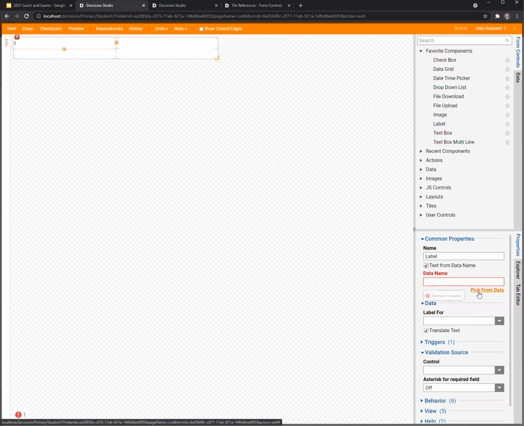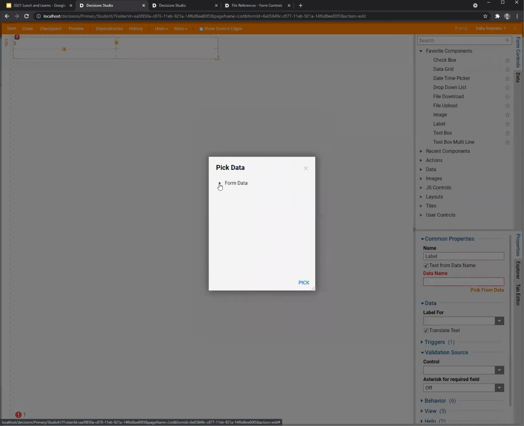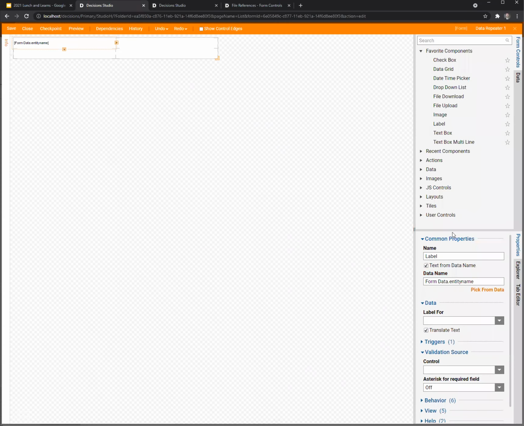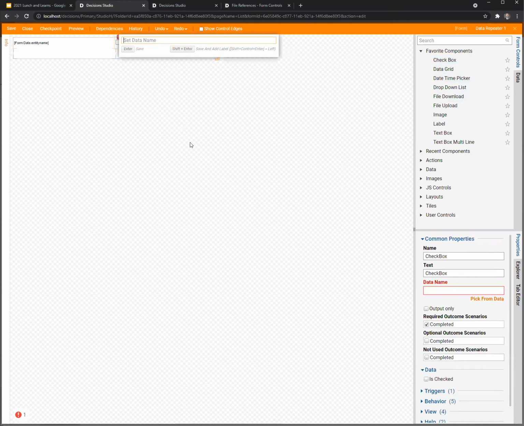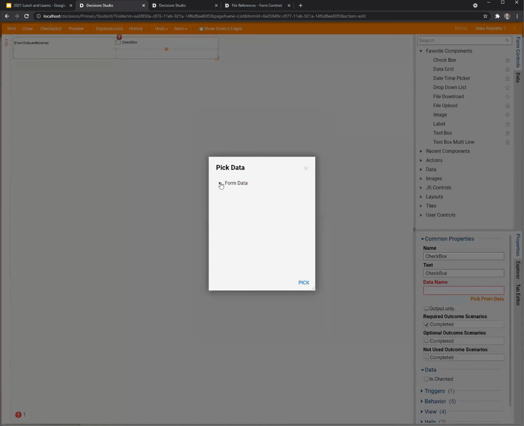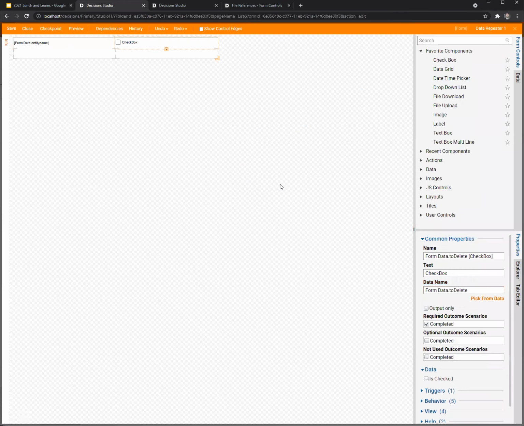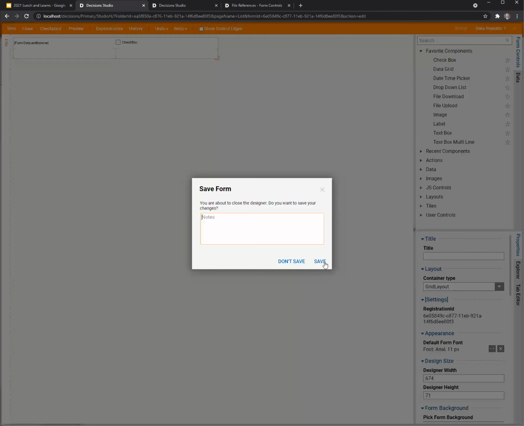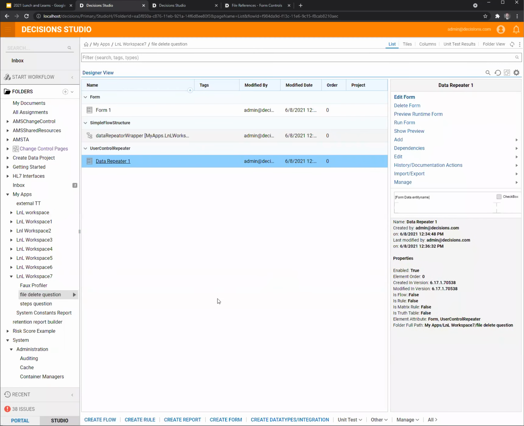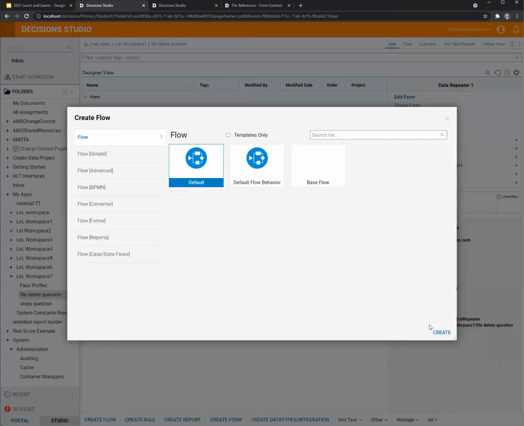Now that I have that, what I'm going to do is put a label here, and I'll get my text from data name, but here I'm going to pick from data. And if I open up form data, I can select my property, right? So the workflow engine is going to bind this object to this control here. And then I'm going to put a checkbox, and I'm going to do the same thing. Pick from data name, form data to delete. Okay. So I'm going to save this, and I'm going to create a flow to host all my pieces here.